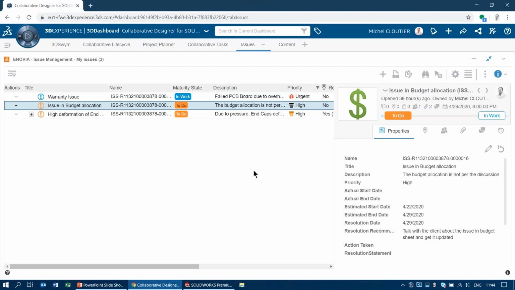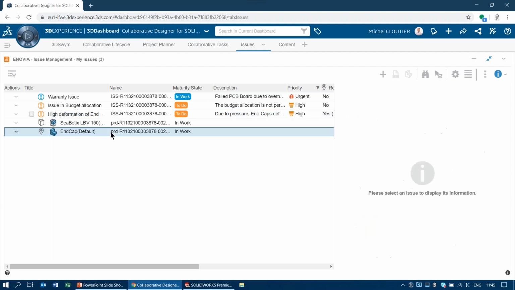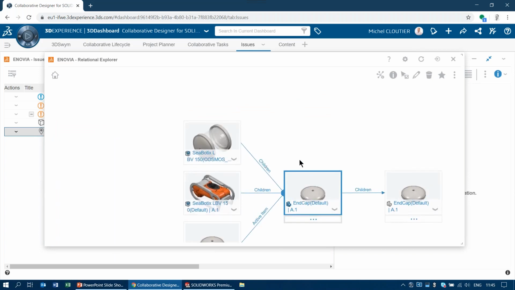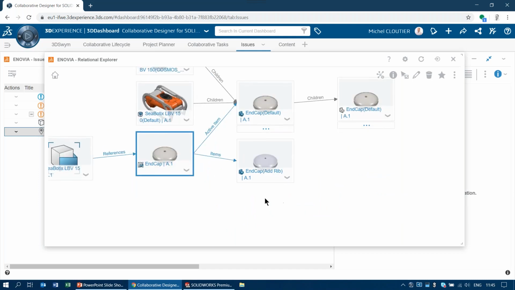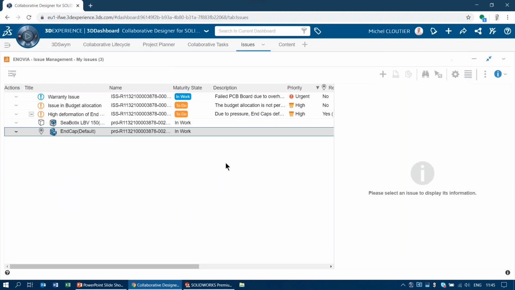Here's another issue, related to budget. Again, issues are not CAD specific, but when they are, what's neat is that in this issue, if I expand it, you can see how this issue is tied to what other components. So in the future, if I look at this end cap, for example, I can see in my relations that an issue has been created against this part. So now I have a relationship of all of these components. The issue is not showing yet; it takes a couple of minutes to index.